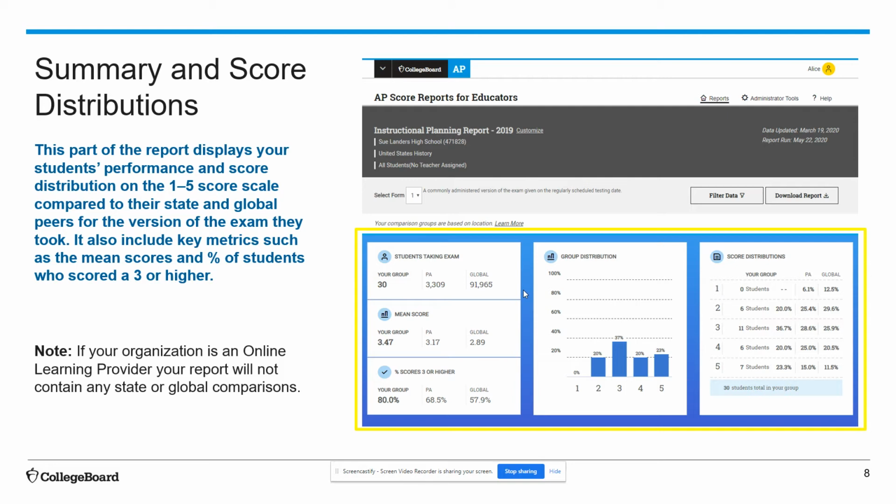Again, this is not what you'll see for 2020 if you're concerned about the IPRs for 2020. You're not going to see these detailed reports for 2020, so be mindful of that. This is for 2019 and prior, and also for 2021, really going forward.